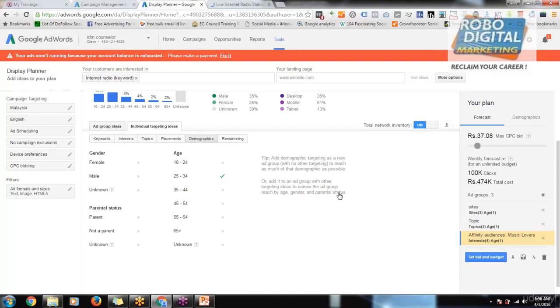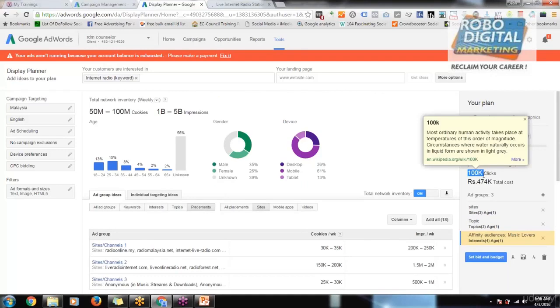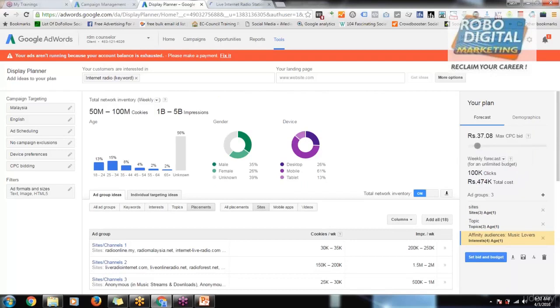Okay, now once you are done with it, you can see the number of clicks in a week you are going to get. That is 100K. 100K is 1 lakh. 100,000 clicks in a week you are going to get at the cost of 474K. But you do not want to spend such a huge amount. You can reduce the bids.